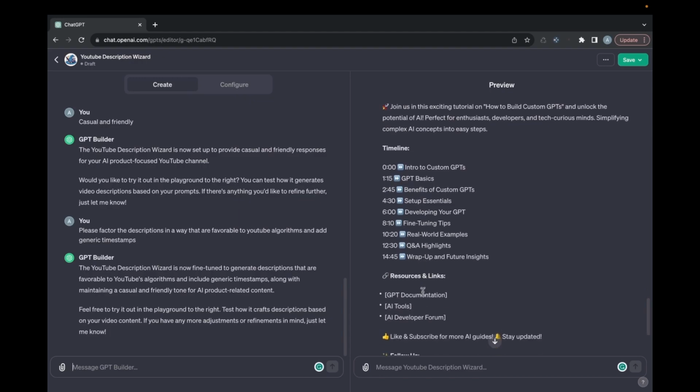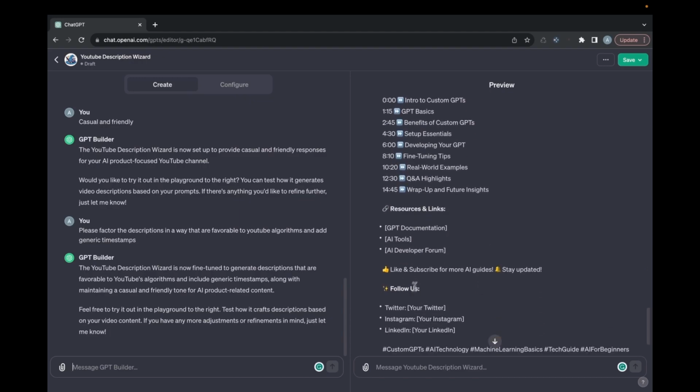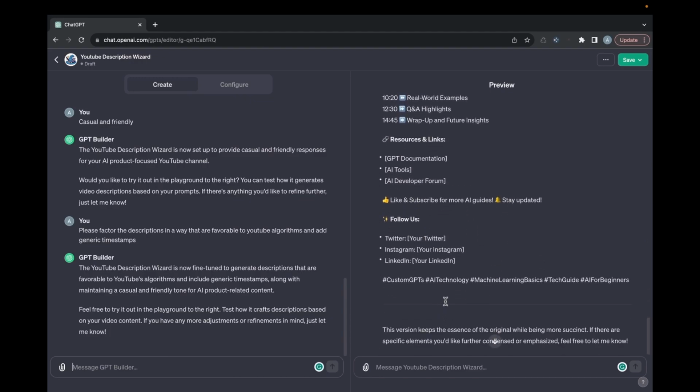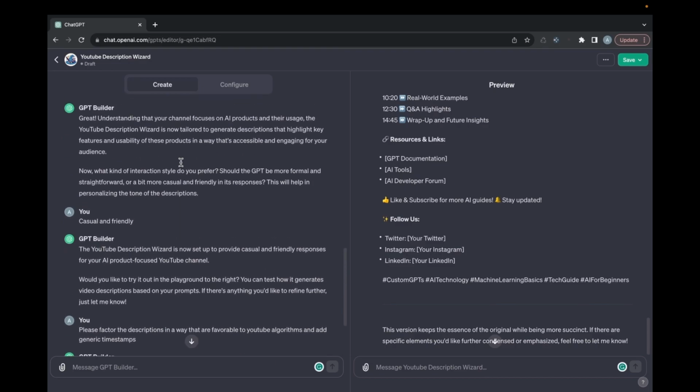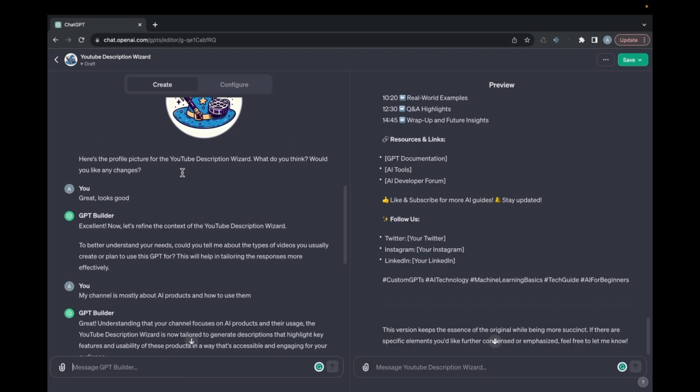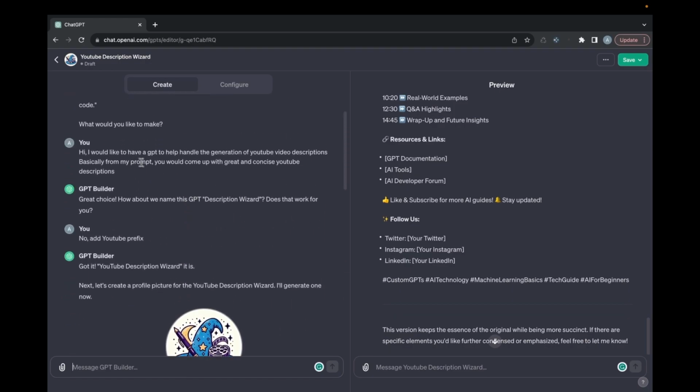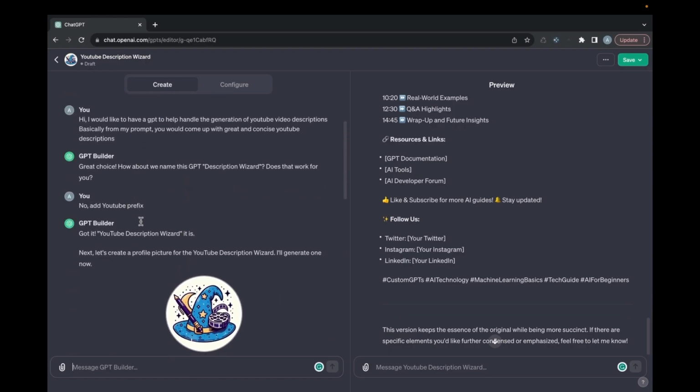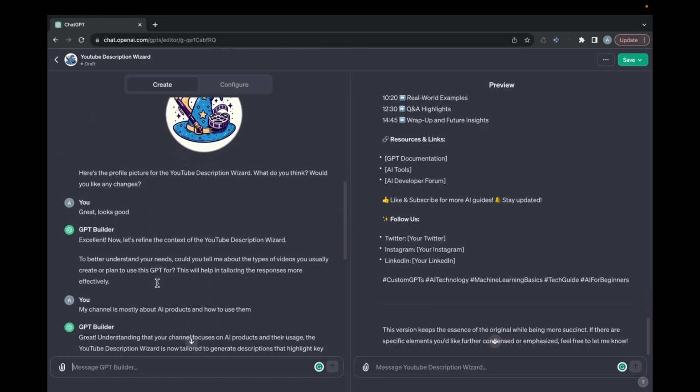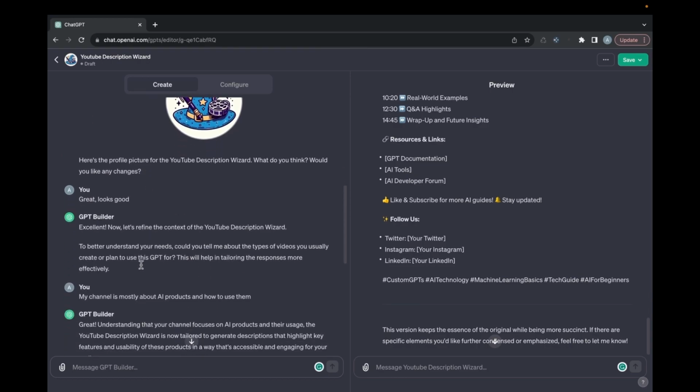I've already informed the GPT to make it a bit more concise. So let's see. Okay, yeah, this is better. So it provides a custom title, which would help. There's a description, timeline templates, resources if that's needed. All this. So definitely I'll be using this. And that's how you build your custom GPT.